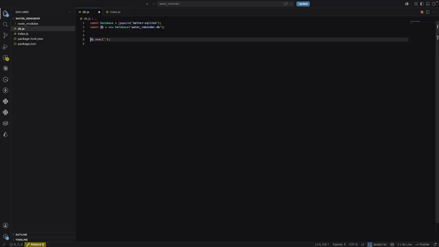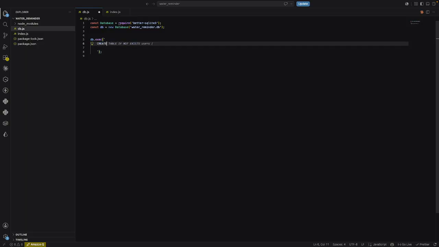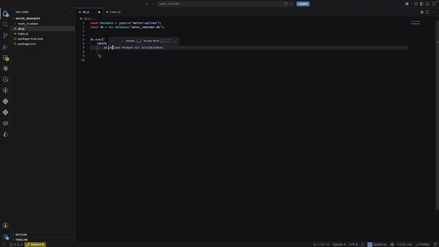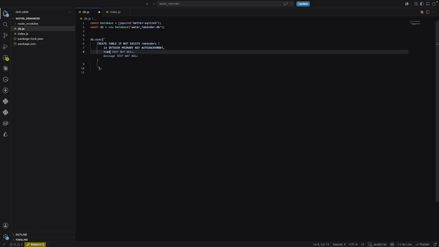Now you can notice that I am using GitHub Copilot, so it gives me these autocomplete lines, which we will be using to make the process faster. So we will create a table if not exists, but we will not call it users, we will call it reminders. Now what do we have in this table? We will have our ID, which will be our primary key for this project. It will be an integer primary key, auto incremental, so it will auto increment with each value, and it will always be unique.